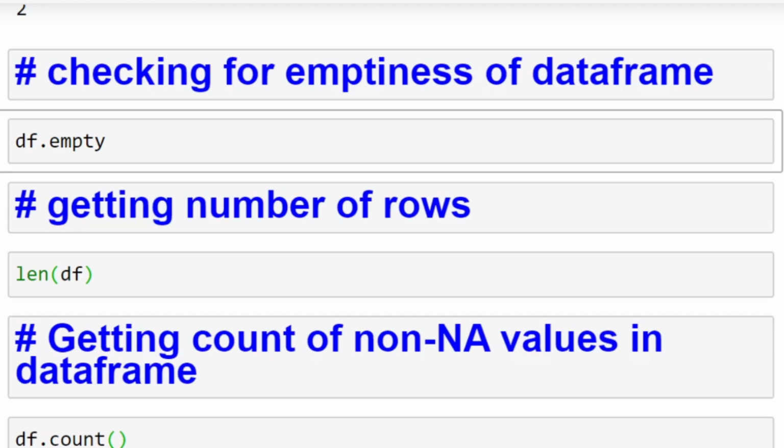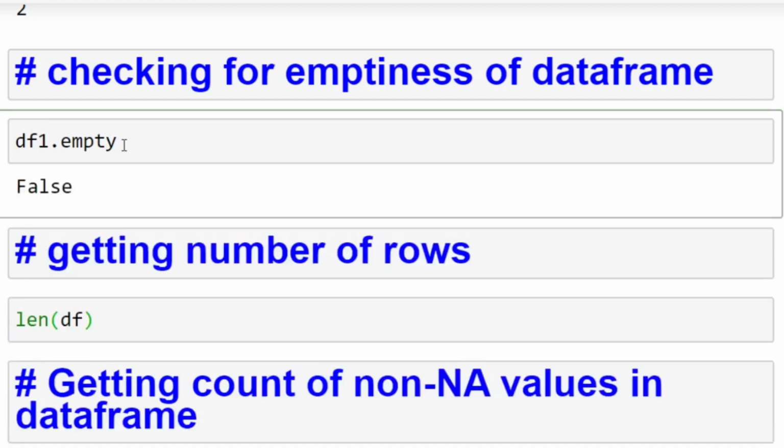Checking for emptiness of data frame. Type here df1 and press Enter. The answer is False. Why? Because the df1 data frame is not empty. It has data values. It is not empty, so therefore it is showing False.